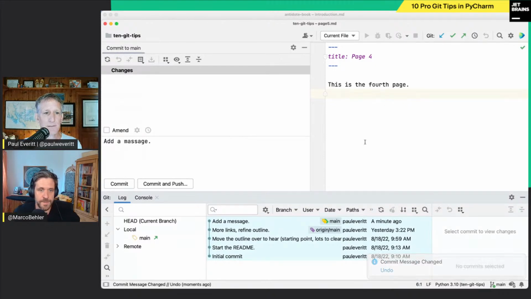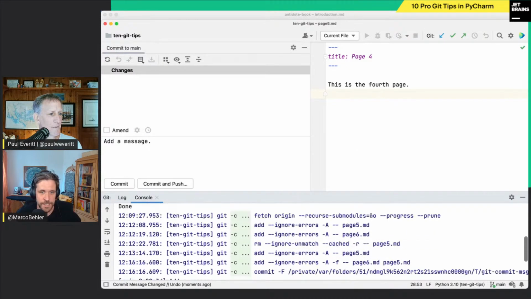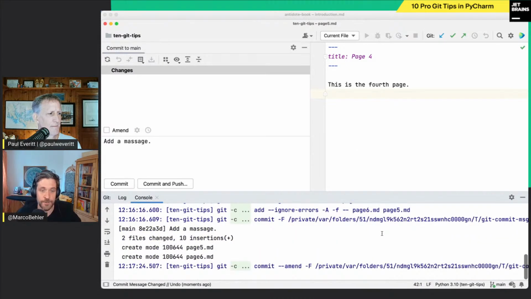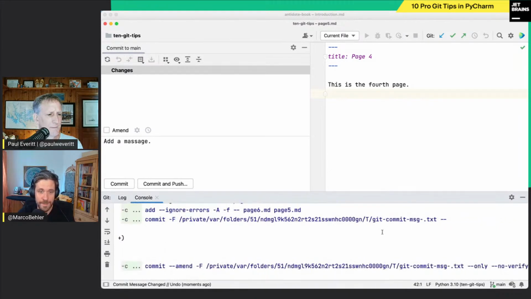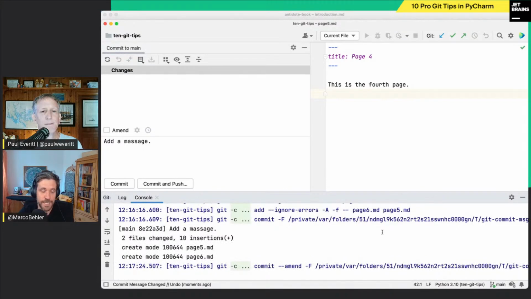It never said massage, but could you please open up the console so we can see what actually happened? What actually happened is you didn't just change the last commit. You actually did a new commit, an amend commit, so essentially you're creating a completely new commit. You reworded that message, but it's not like you changed the old commit.